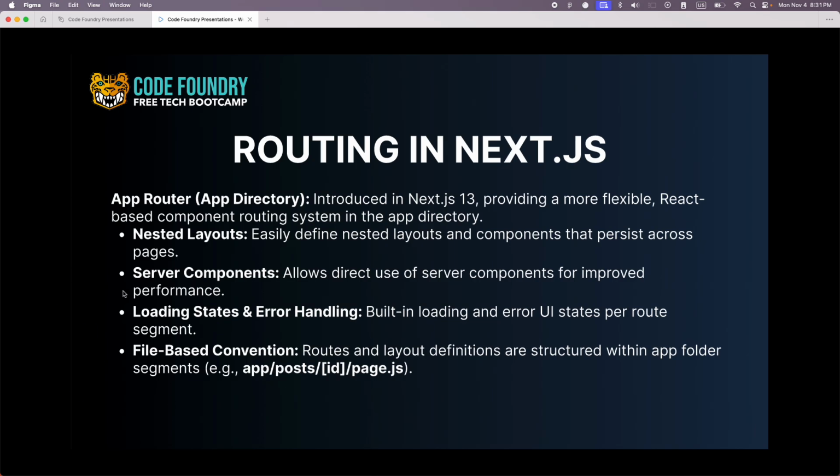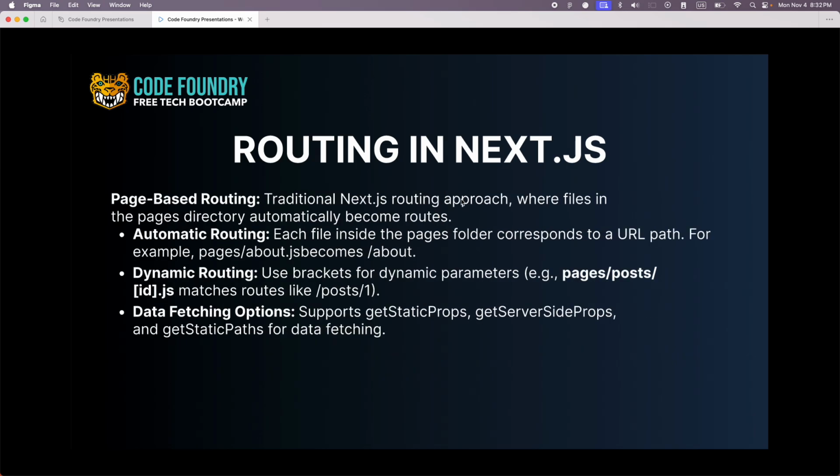So these are all features that were introduced semi-recently. It's kind of old now, but app router is typically recommended by Next.js when you're starting a project. I recommend app router when you are creating web apps, versus I recommend page router, page-based routing, when you are creating static websites like a company website.